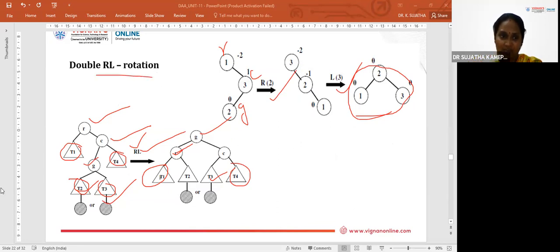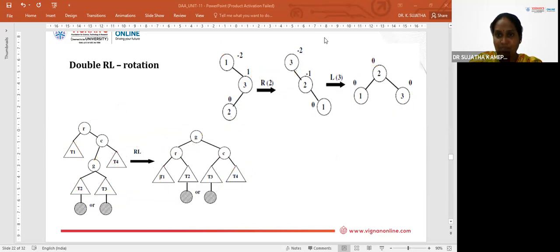I hope that you all understood all the 4 rotations. So what are the 4 rotations? We have R rotation, L rotation, LR rotation, and RL rotation. What is the purpose of these rotations? These rotations are used to make the binary search tree into a balanced binary search tree, right?